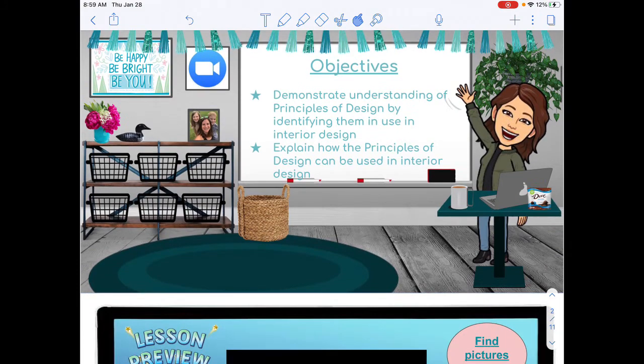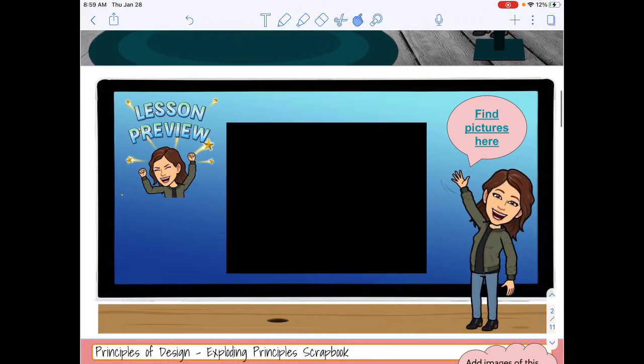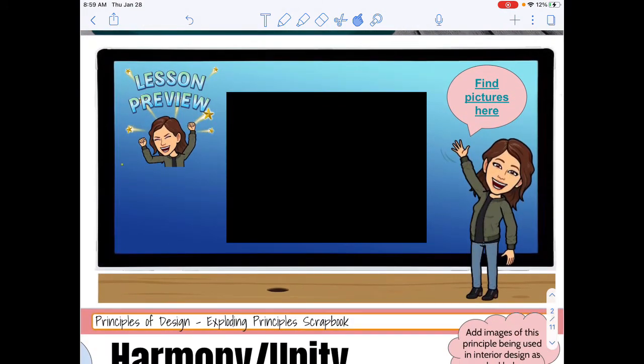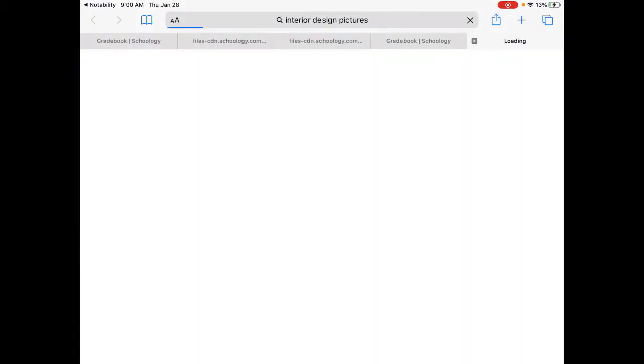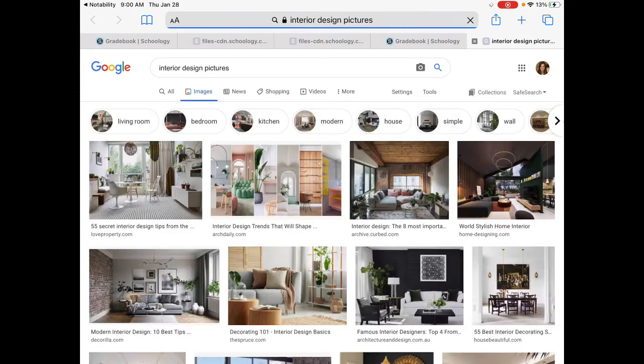Our objectives are listed here as well. The video for this is going to be posted right here on this slide. And I've also linked a Google search here for you that you can click on to start. So if I click on that, open in Safari, this is going to take you to just a general search for interior design pictures.